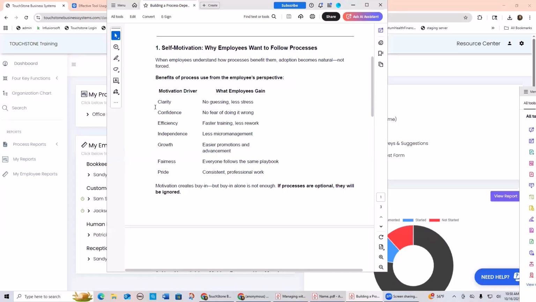Here are some of the drivers. Clarification: having a documented process means less stress because you're not guessing all the time. You're not having to figure it out on your own. Confidence: no fear that you're doing it wrong. Again, these are things to create self-motivation with your employees. Efficiency: faster, less work, easier. Independence, meaning not having a manager micromanaging everything that you're doing all the time. Growth: easier for promotions and advancement.